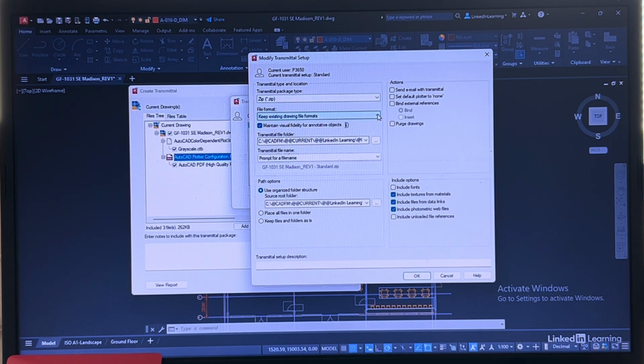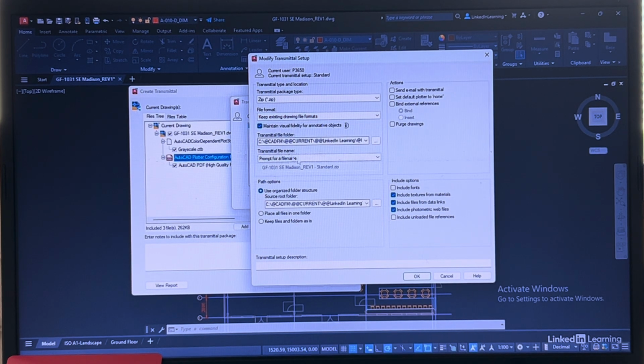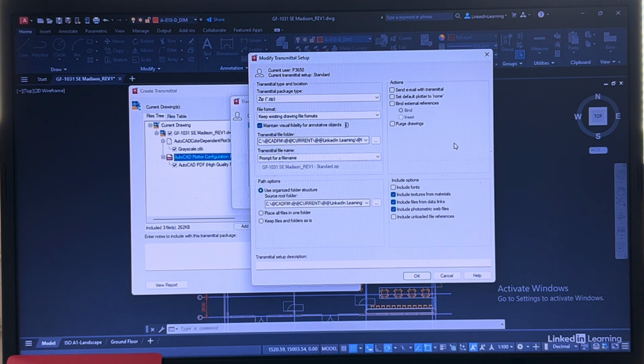File format, we can keep the existing file format or change the DWG file format if you want to. Transmittal file folder, that's where it will send the zip file ready for you to go and find it and obviously add it to an email. And we can prompt for a file name. There you go, that's what our zip file will look like there. It will prompt for a file name, but that's the file name it will go for at the moment.